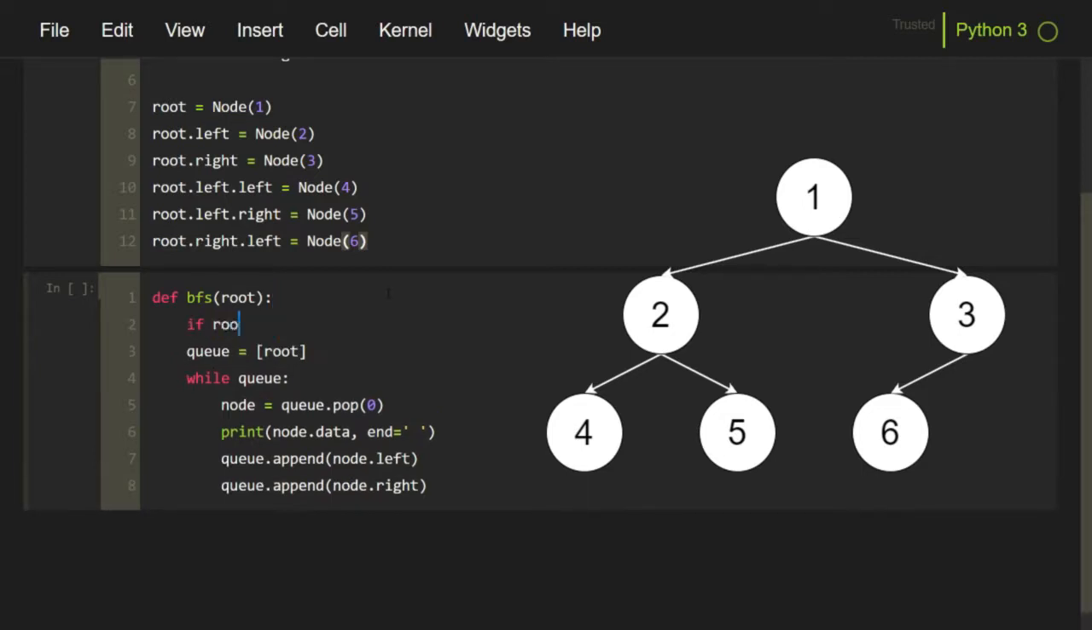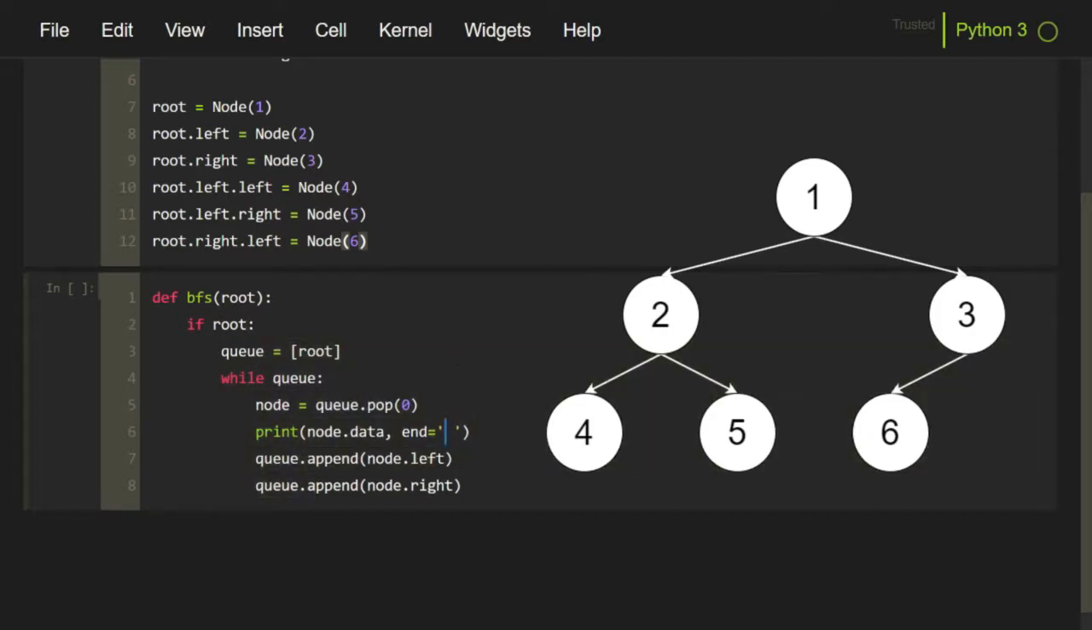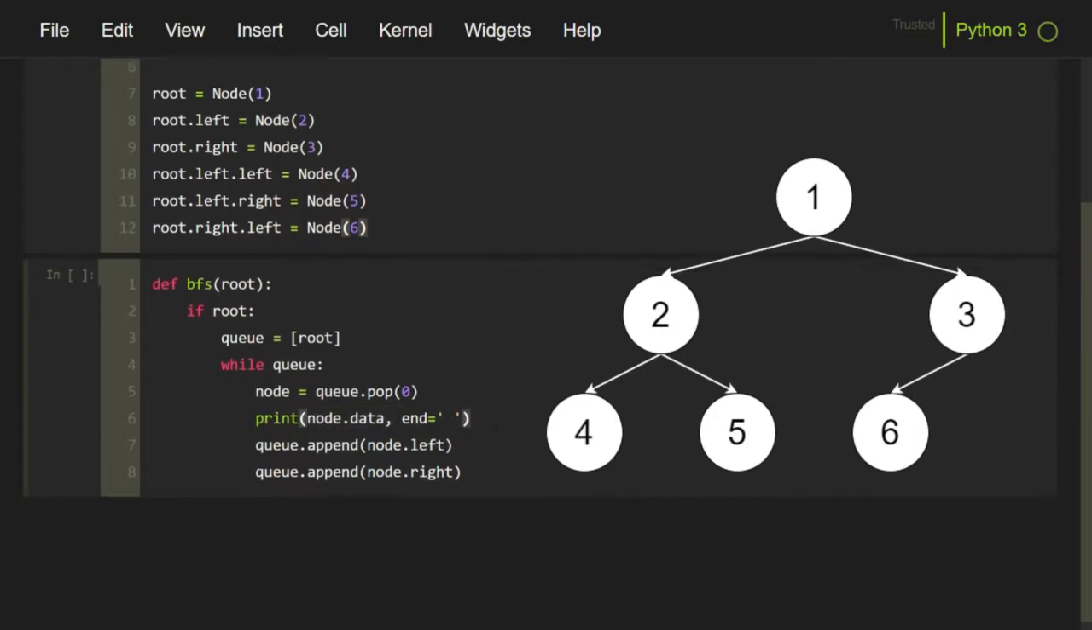If root, then only we should process all these things. And if the root is None, we don't want to print anything, like we don't have to process anything. So there is no need to write anything in the else clause or over here. So we have solved this node.data issue.